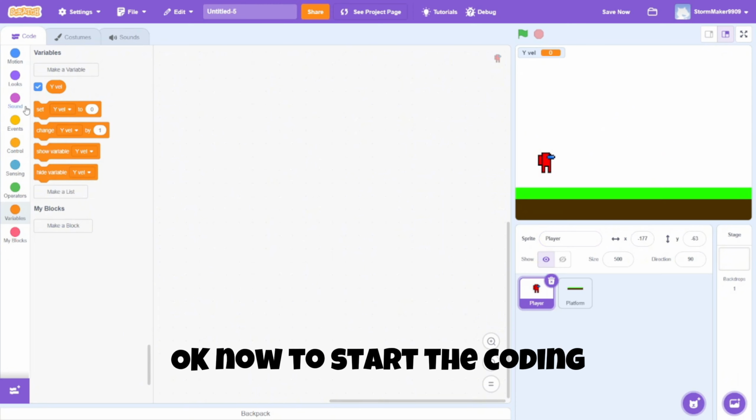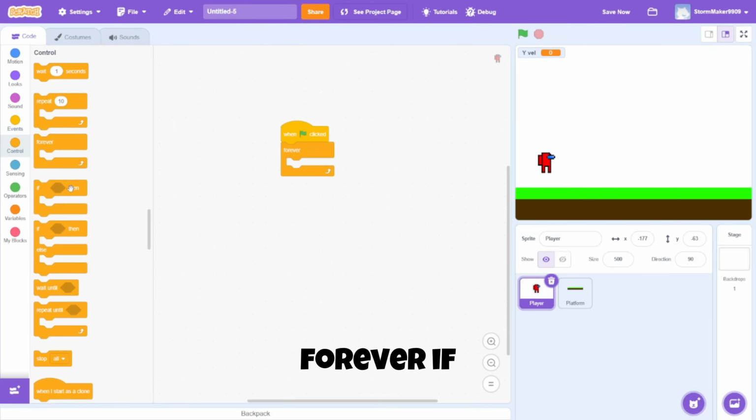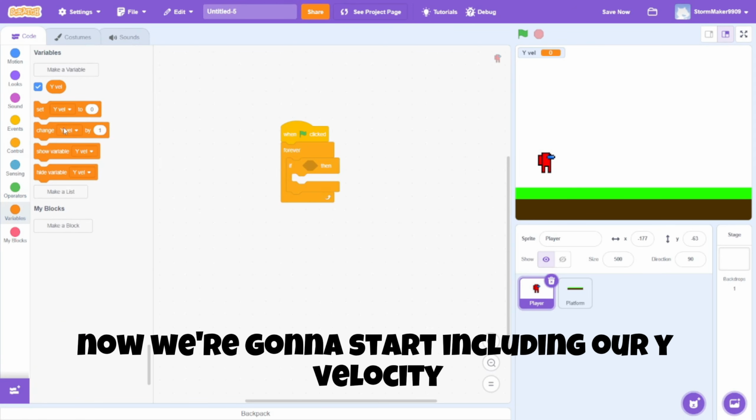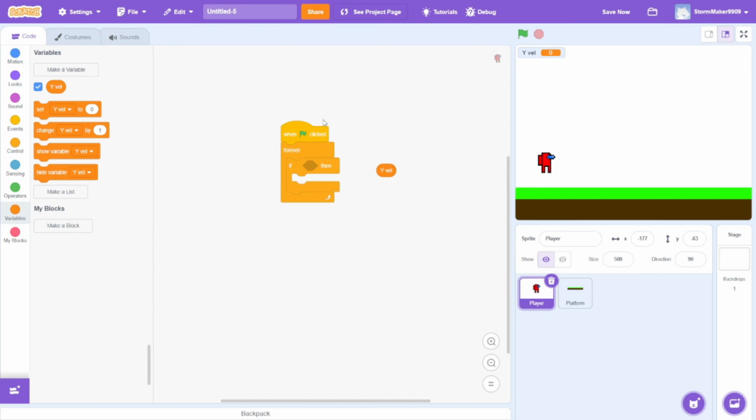Okay, now to start the coding. First off, when green flag clicked, forever, if. Now we're going to start including our y velocity. I was going a little bit fast there, but this is again basic stuff.